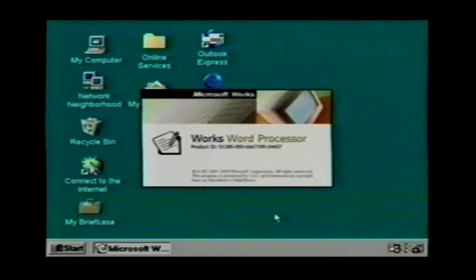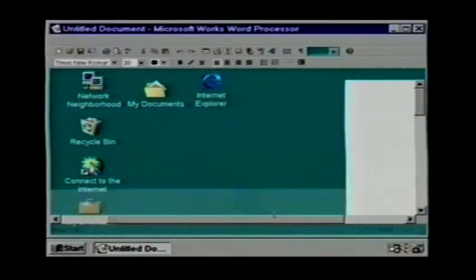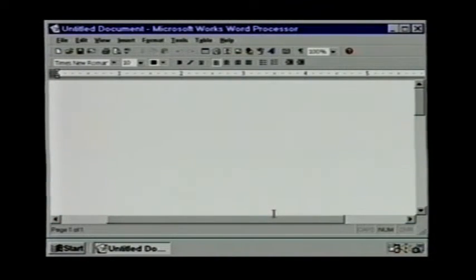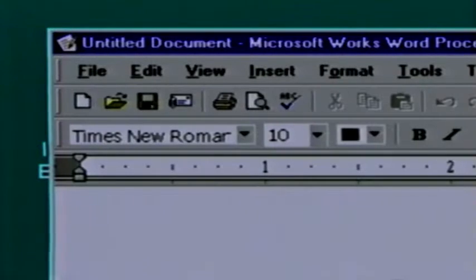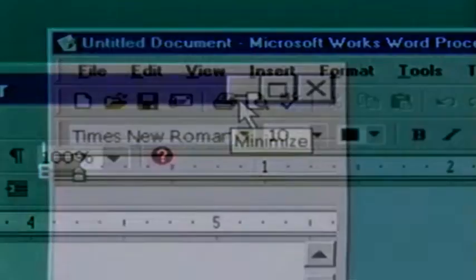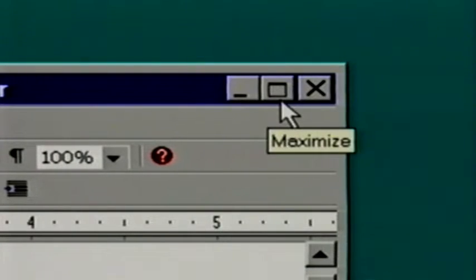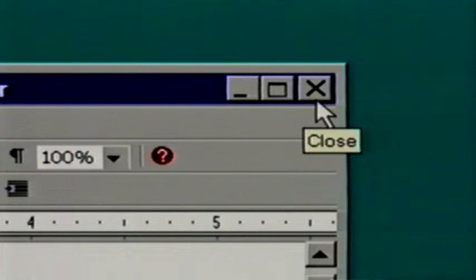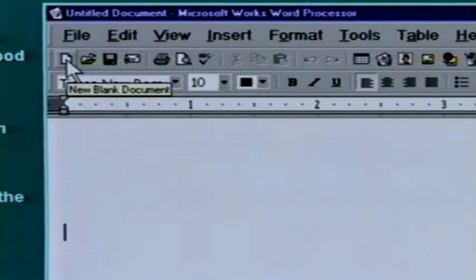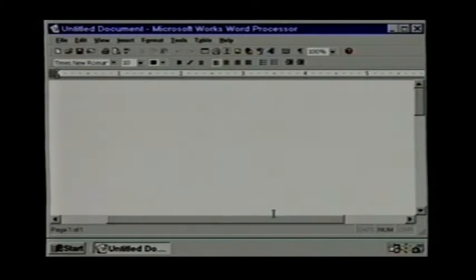Just as before, once the program begins, you will see a window that looks like this. As always, the title bar is at the top, with the name of the program on the left, and the minimize, maximize, and close buttons on the right. Below this is the toolbar, and below that is the white space where you write your letter.